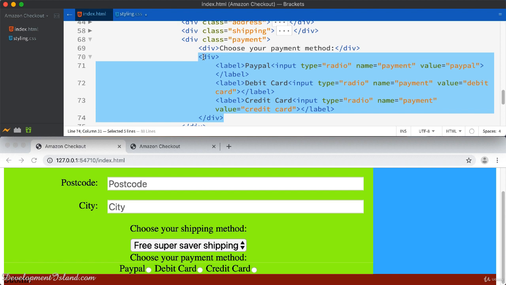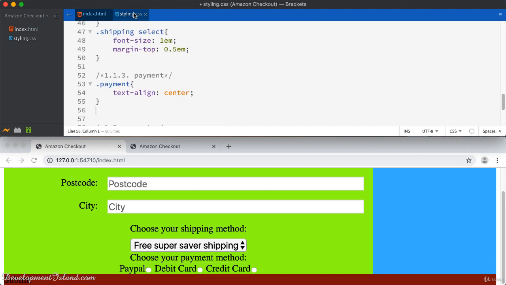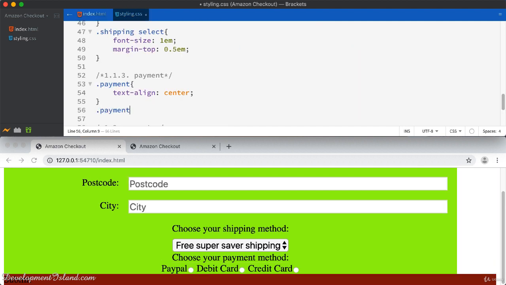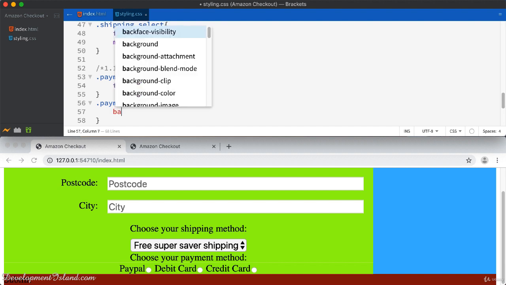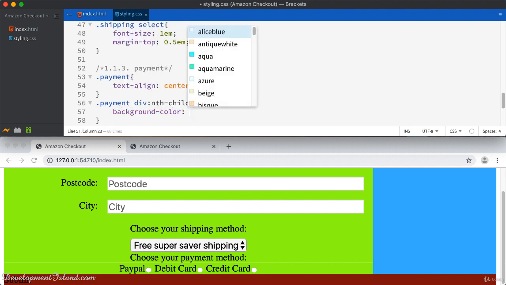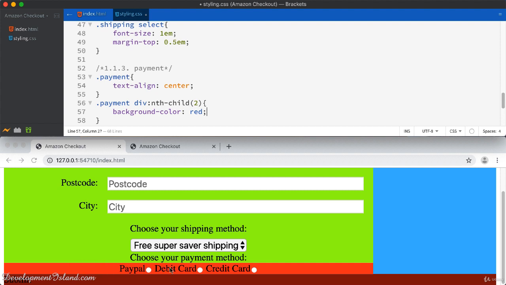So what I'm going to do, I'm going to select this div by going to the parent payment and then selecting the div which is the second child of its parent. So to do this, I'm going to go to the payment class, which is the parent, and then I'm going to select the div, which is the second child of its parents. And to do that, I'm going to use the nth child and choose the second one by passing the parameter 2 to nth child. Okay. So now if you do anything, for example, background color, then you know that you are selecting this div.